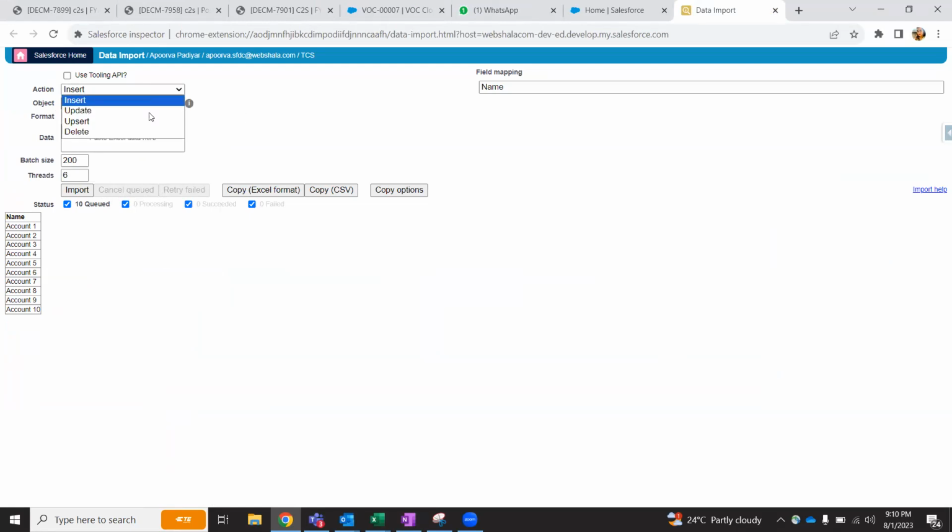Import may consist of different DMLs, data manipulation languages, like insert, update, upsert and delete. Insert is nothing but inserting new information into Salesforce. Update means you are using existing data and you're trying to update some other field. So for instance, account name is account 1, but now you want to update this account with the right phone number, then you can do the update activity.